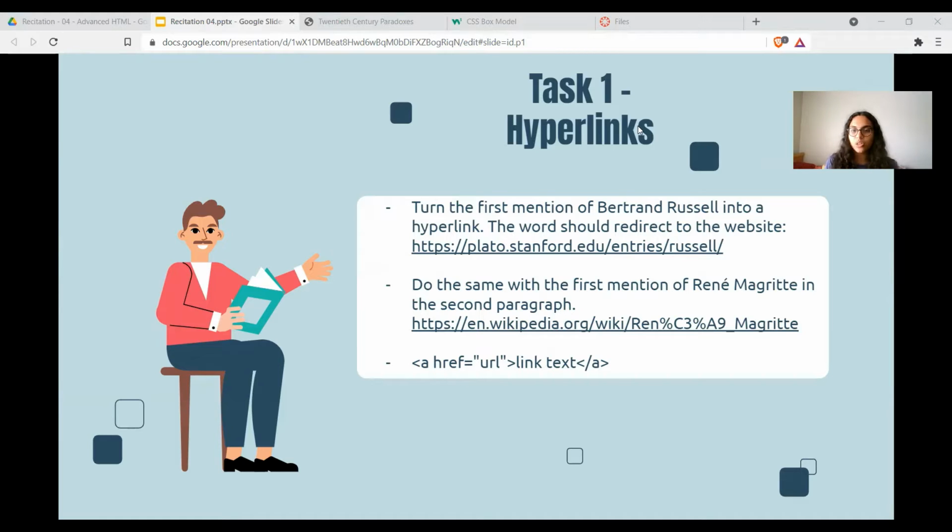Now, you can see that the first task asks you to turn the first mention of Bertrand Russell into a hyperlink. That is, that word should redirect to a website link, and the website link is given. The same thing has to be done for the first mention of Rene Margaret, which is in the second paragraph. The name should redirect to the respective Wikipedia entry. So I have given a link to the Wikipedia entry also.